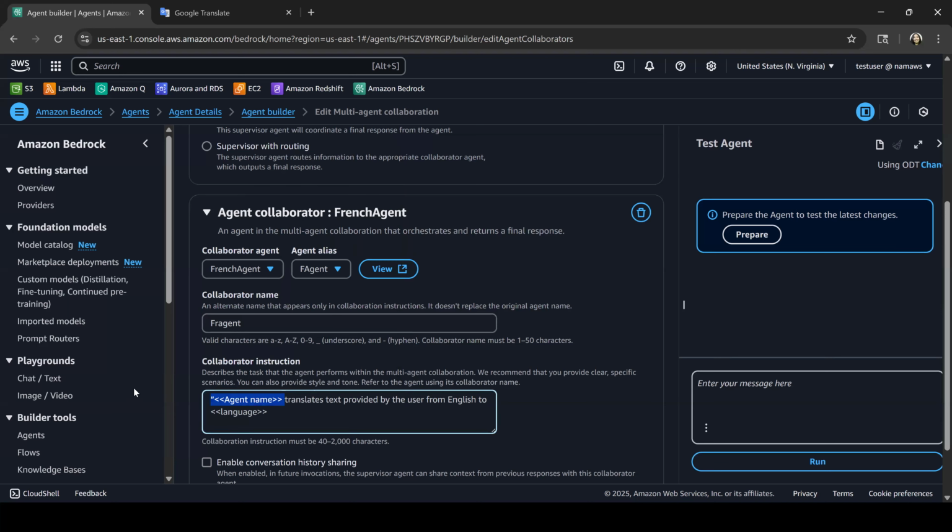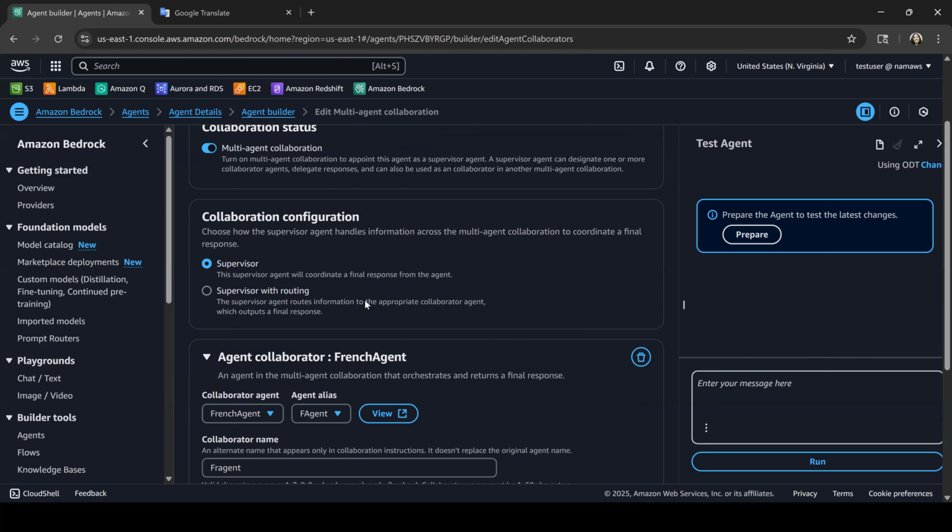So copy, go here, paste it right there. Now you will have to pick the agent name from the top. So French agent. See, the agent name is right here, where my mouse is. So French agent translates text provided by the user from English to French. Full stop. Okay, save.